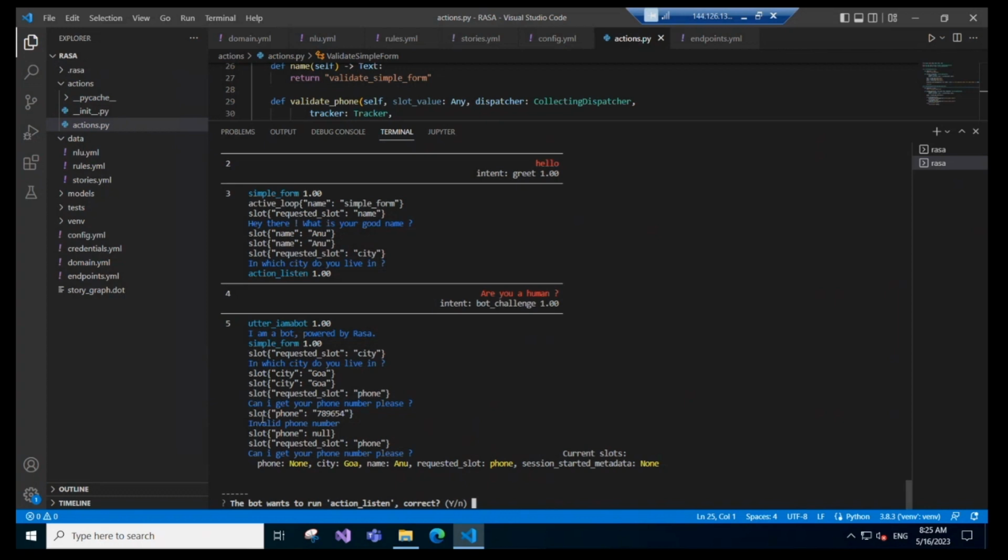Okay, so as you can see, it gave us a response saying invalid phone number, and then the slot phone was set to null, and then it requested again for the slot phone. So it is asking here, can I get your phone number, please? We'll go back to action server and see. So here the phone slot was set to none.